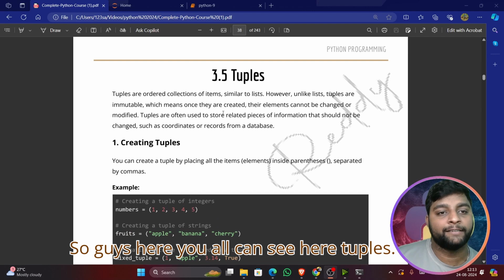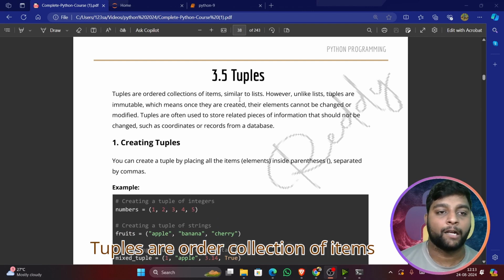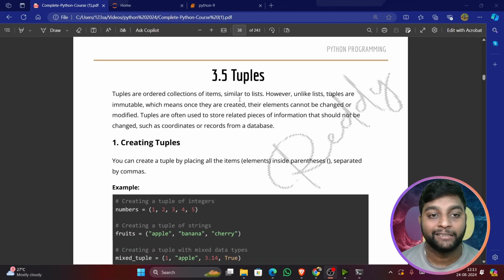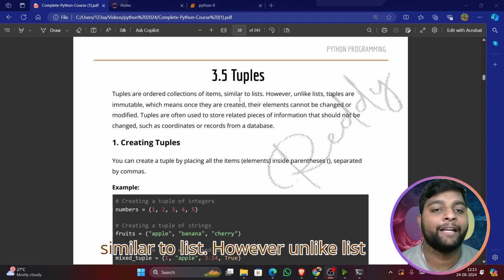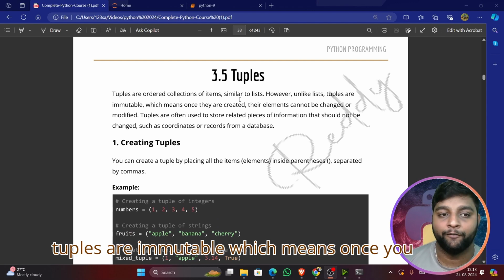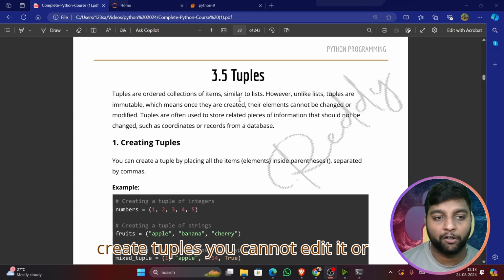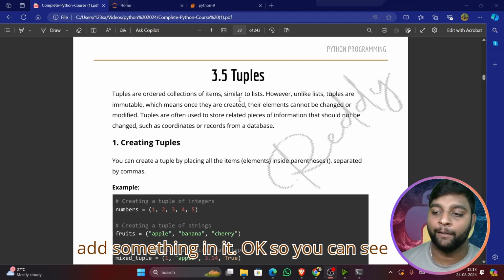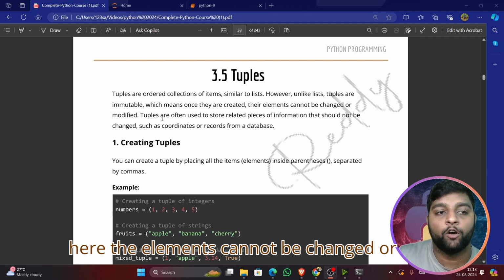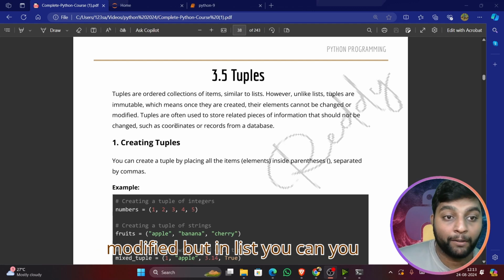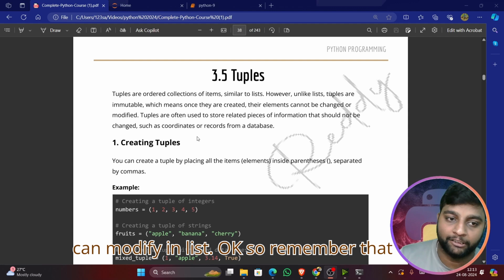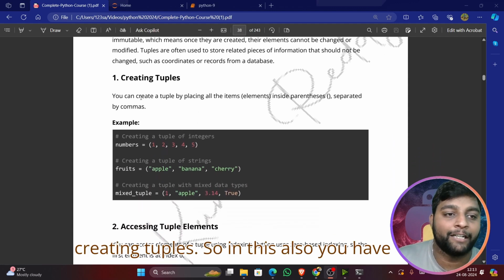So guys, here you can see tuples. Tuples are an ordered collection of items, similar to a list. However, unlike lists, tuples are immutable, which means once you create a tuple, you cannot edit it or add something to it. The elements cannot be changed or modified, but in a list you can modify. So remember that.